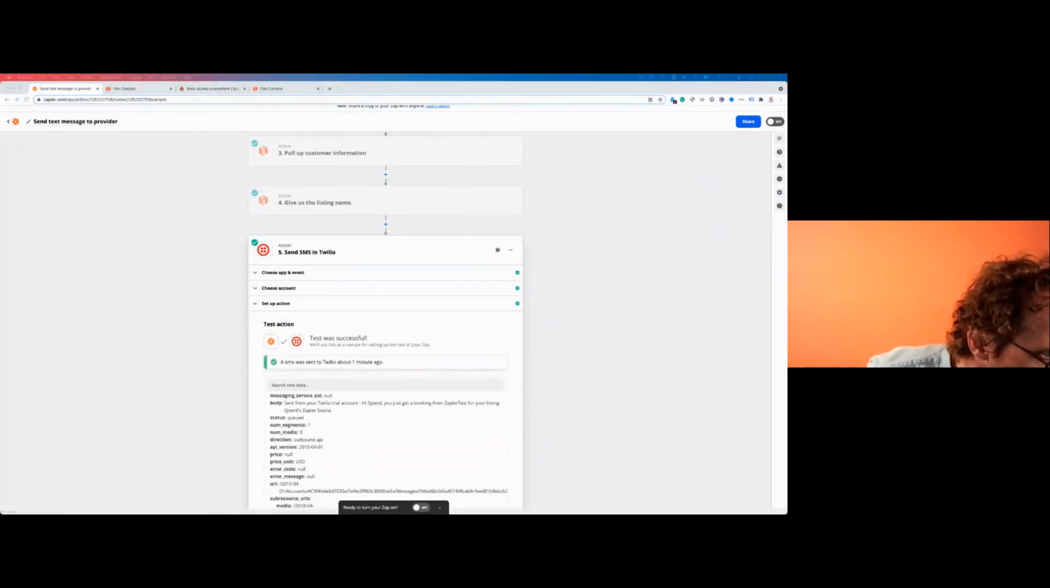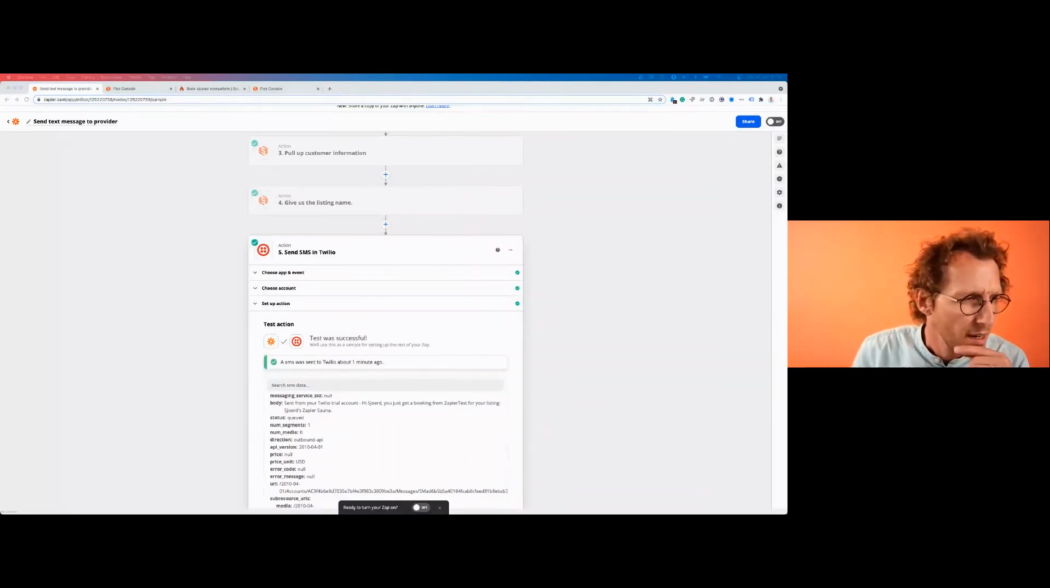Can you add URLs to the... That's a good question. So Wes asks, can you add URLs to the Twilio text, like a link to the customer profile? The thing is, yeah, you can possibly. Let me think about this for one moment.